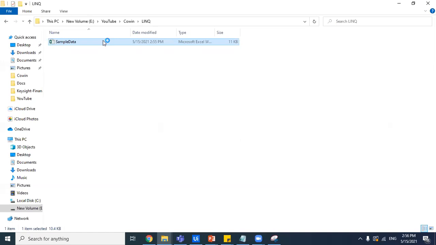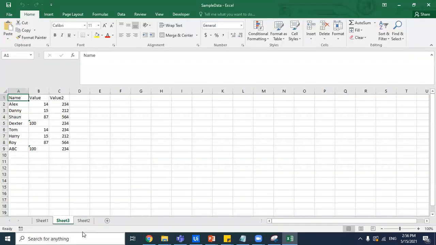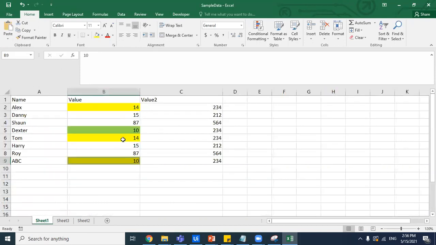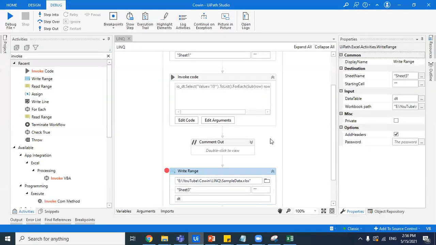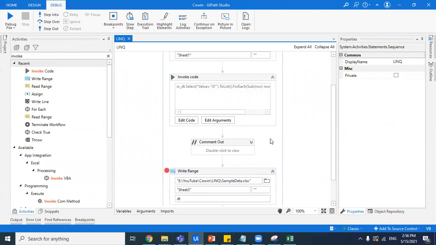And if I go on opening the sample data, then in sheet 3, if you see, all the multiple occurrences of 10 have been updated to 100. In sheet 1, we have 5th row and 9th row as 10, but now we have 5th row and 9th row as 100. So that's about it. No matter if you have 50,000 rows, 10,000 rows, 20,000 rows, you can do it with the help of LINQ queries without having to drag a for each row data table and then keep on iterating through each row, which is obviously going to consume a lot of time and be less efficient.